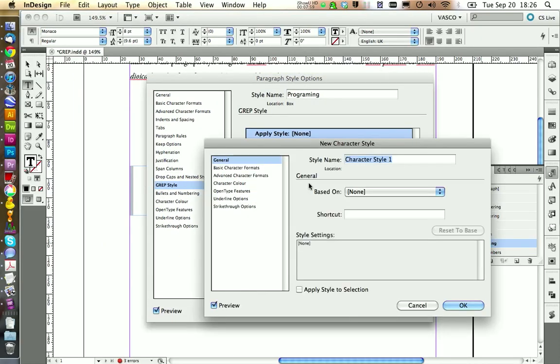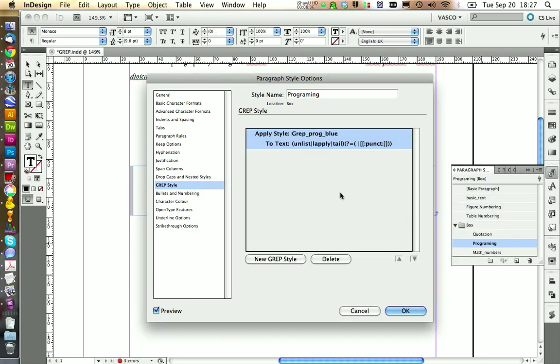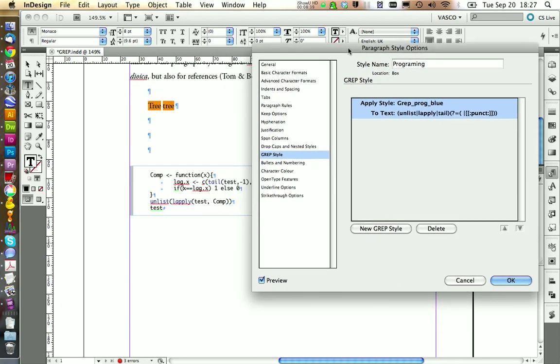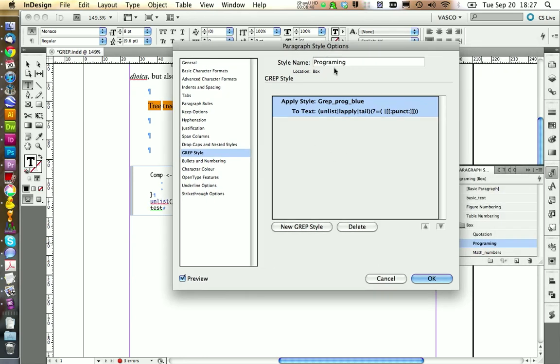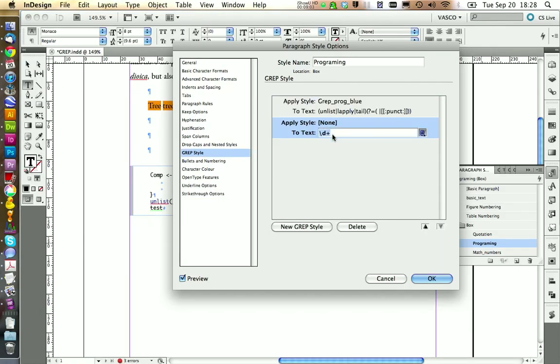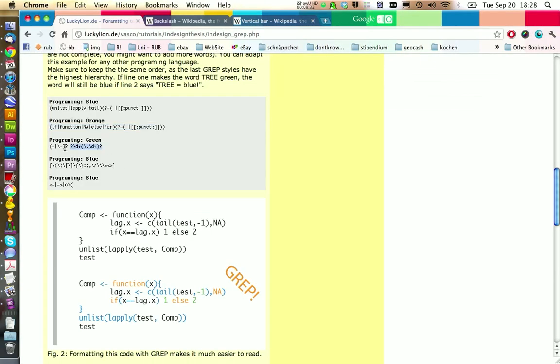And to apply the colors, you need to create a character style first that includes the color. So we're going to call this one GREP Programming Blue. And in character color, you can choose a color. And we of course select in here our GREP Programming Blue. Click on OK. And if you look in your text, you see that the blue color is applied in here. We need to repeat this a few times till we have everything copied and all the character styles created we need for this.